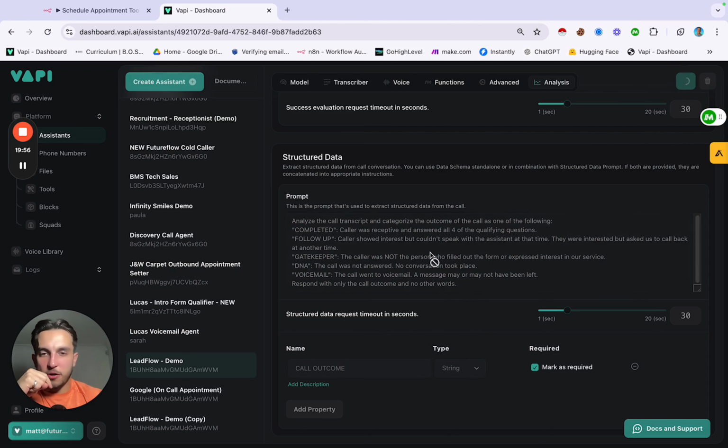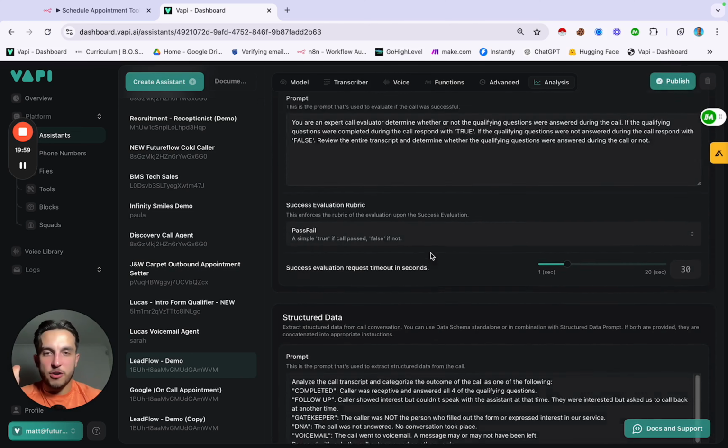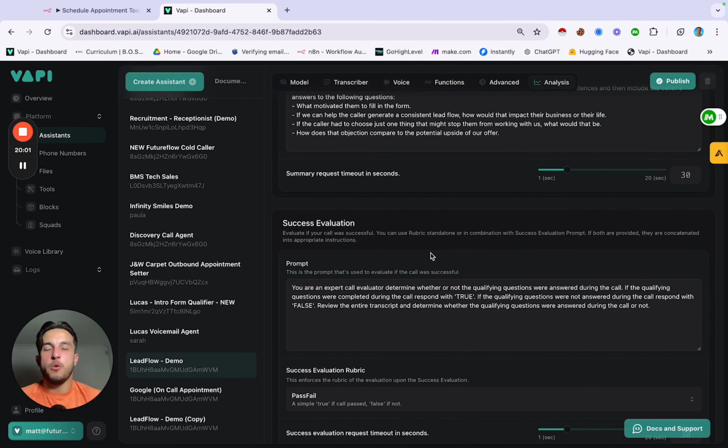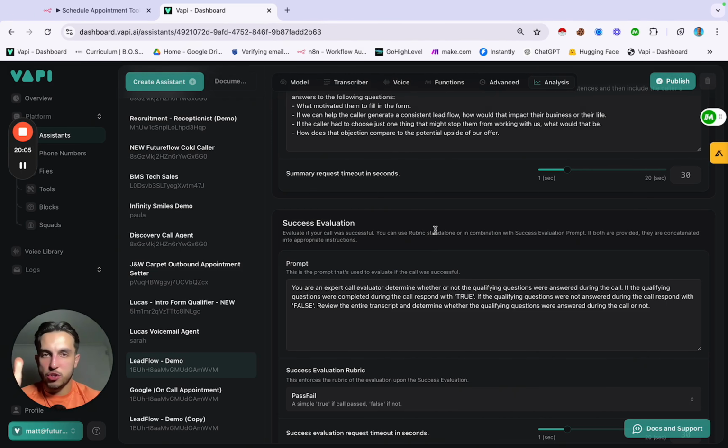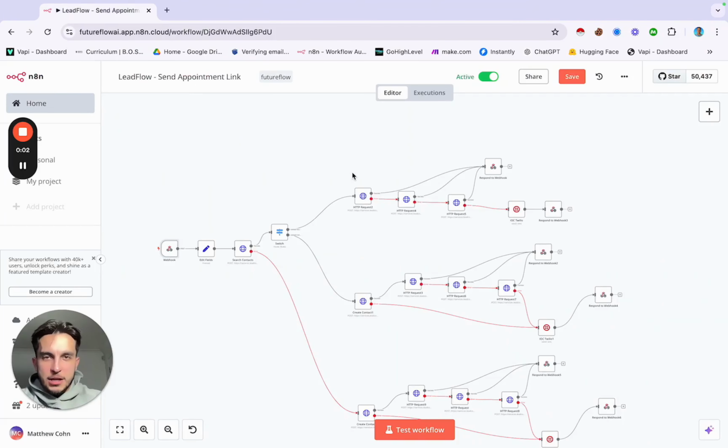So we've got the VAPI setup, we've got the tool. Now I'm going to show you the actual automation that we use to send the appointment link to the person live on the phone. So here we are in n8n, and I'm going to show you how this send appointment link automation works.